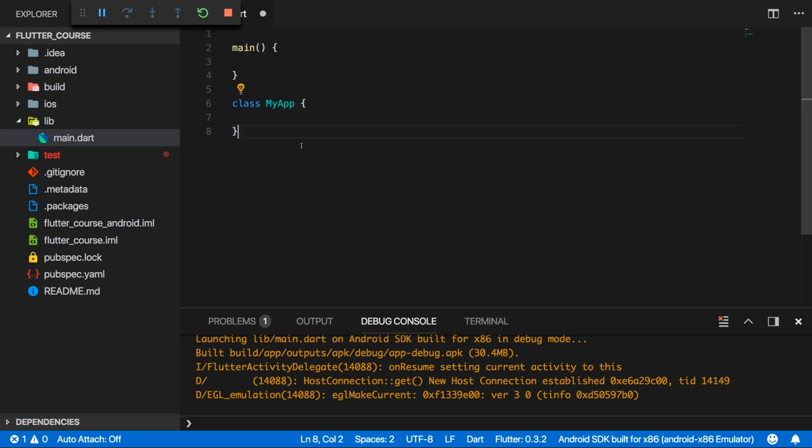There is one other more important feature we need to cover right now. We want to create a widget, and a widget will be an object, which is why we create a class to define how that object should look like.